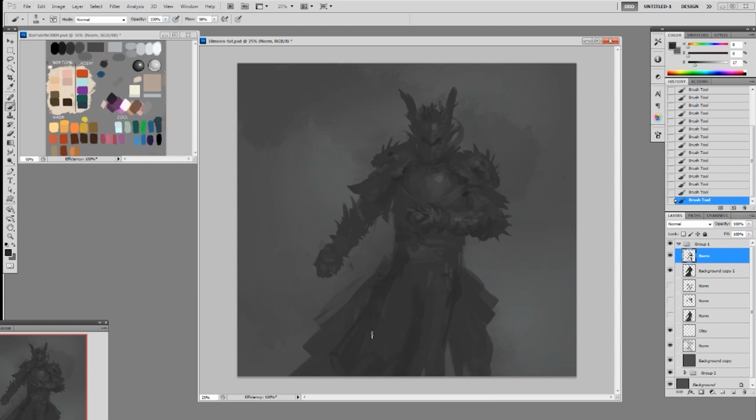So now I'm adding cloth and some legs. He's moving sideways basically, so a little bit of movement in there and some cloth on the belt.